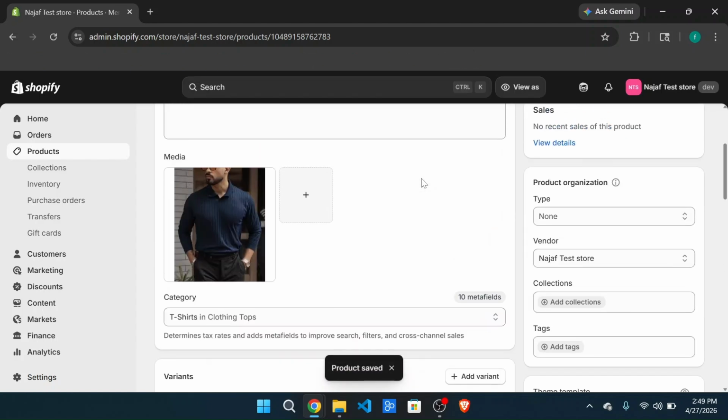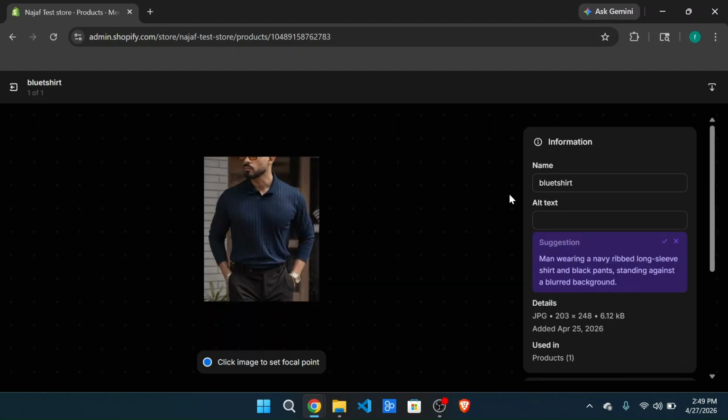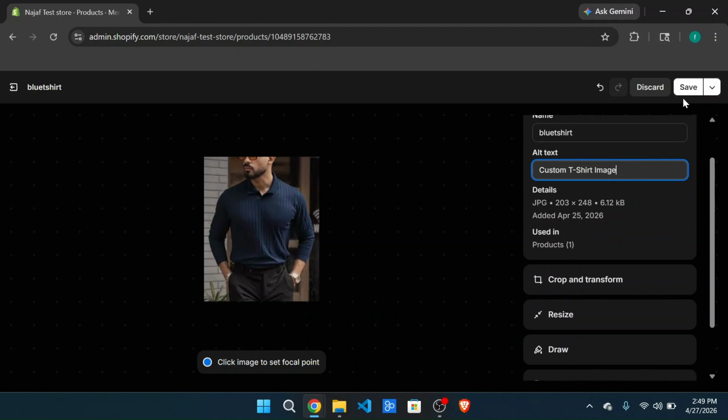Okay, now we can add alt text to image. This helps search engine understand the image. So click on image of the product, then add alt text here, then click on save.